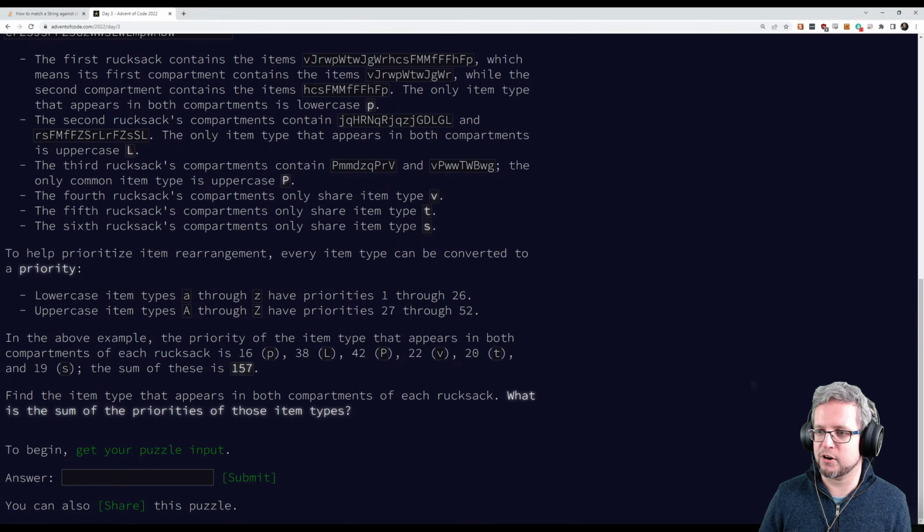To help prioritize item rearrangement, each item type can be converted to a priority. Lowercase item types a through z have priorities 1 through 26, and uppercase item types A through Z have priorities 27 through 52. In the above example, the priority of the item type that appears in both compartments is 16, so that's lowercase p, then L, then V, and so on. The sum of those is 157. Find the item type that appears in both compartments of each rucksack. What is the sum of the priorities of those item types?